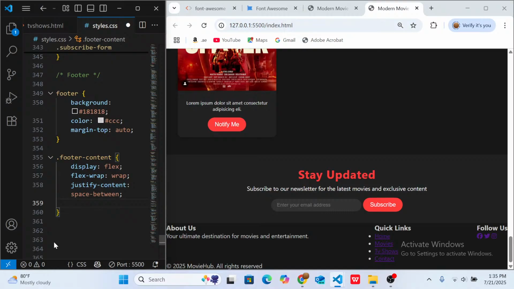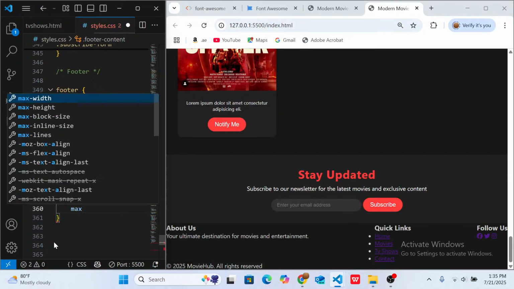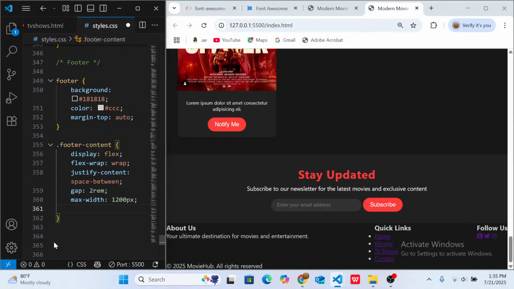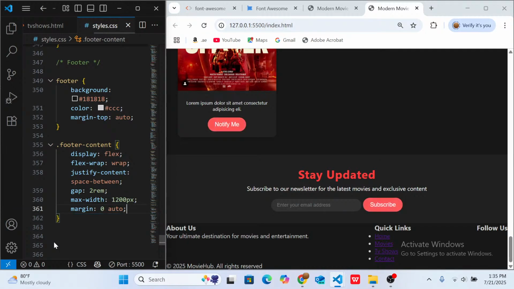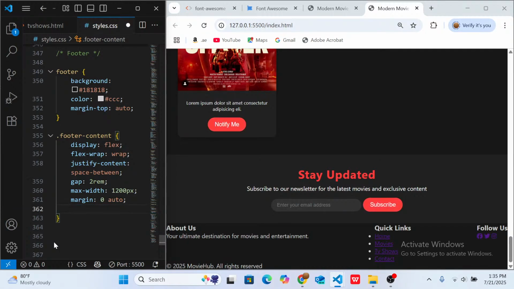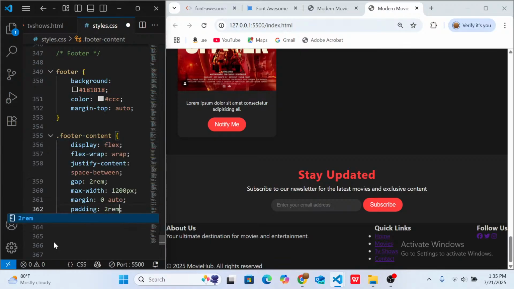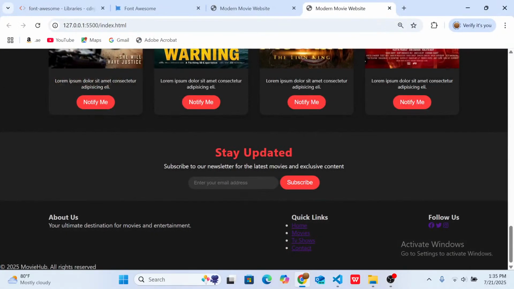Now let's give it a gap of 2 rem. For the maximum width, I'll be giving it a maximum width of 1200 pixels as well. The margin of 0 auto. Then the padding, I'll be giving it a padding of 2 rem as well. Okay, this is what we have.